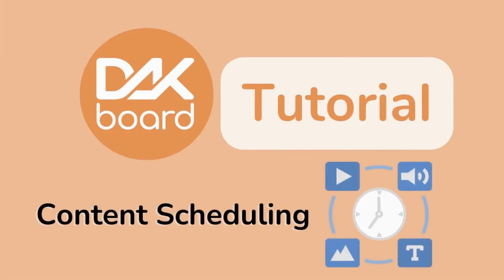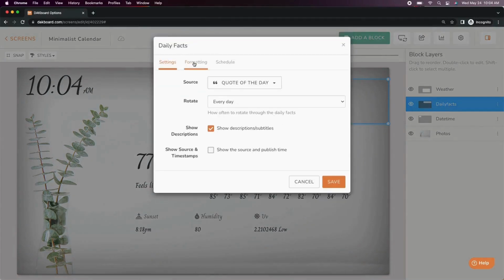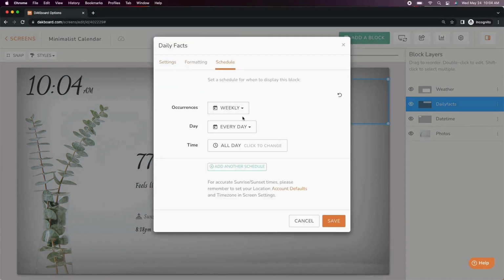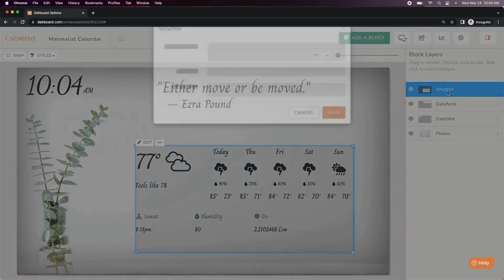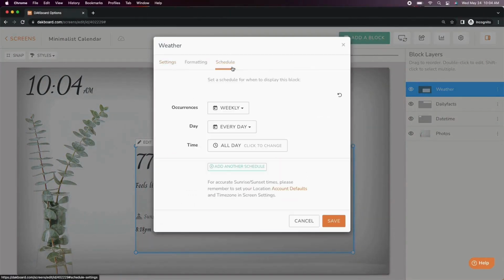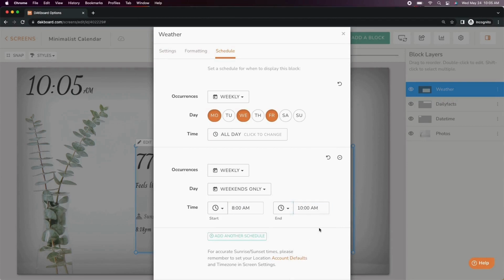Content scheduling. You can easily schedule content blocks on your custom screen to appear and disappear at specific days and times. Just head over to the Schedule tab in the block settings. Select the desired days and times for the block to appear and click Save. It's really that simple. If you want to take it a step further, you can set multiple schedules on a single block. For example, let's say I want my weather block to be visible on Mondays, Wednesdays, and Fridays all day, as well as on the weekends from 8 a.m. to 10 a.m. This allows you to be precise about when you want the block to show up.